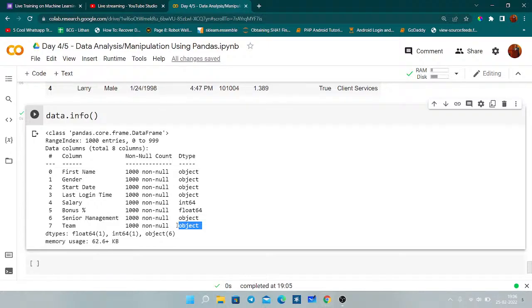Salary. What's the problem in salary? It's an integer, no problem. It's a numeric number, right? That's not a problem.